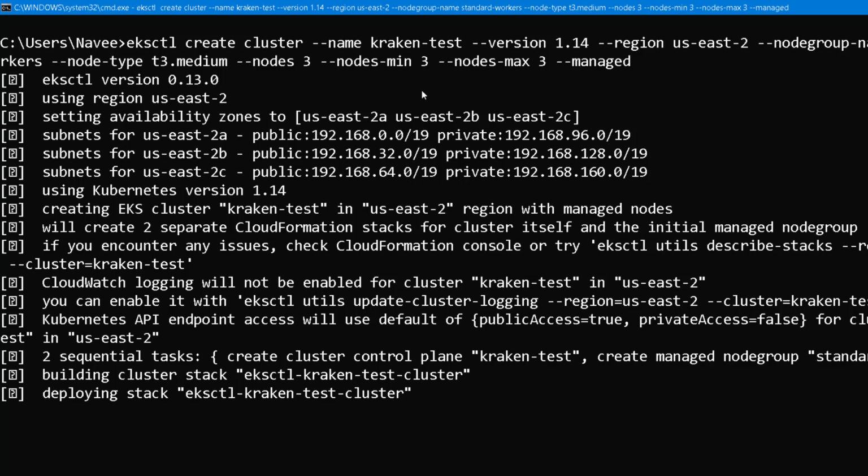So now you can see the subnets for the regions US East 2A, 2B, 2C, and these are the public IP addresses. It will create two separate CloudFormation stacks, and then the logging you can see in CloudWatch. It is now building the cluster stack, and it's deploying the cluster stack here.